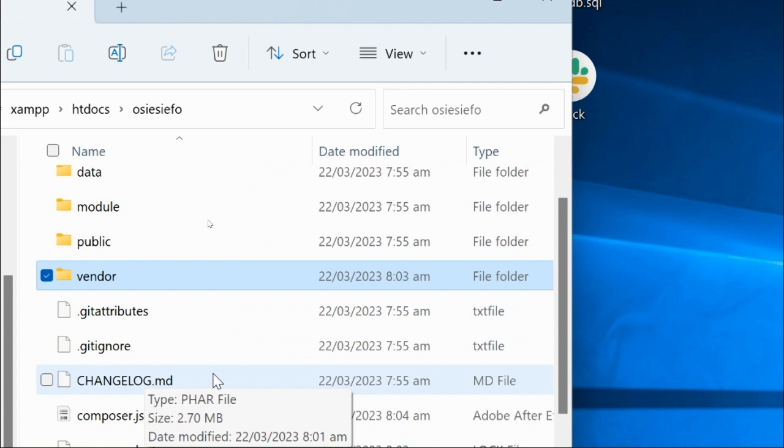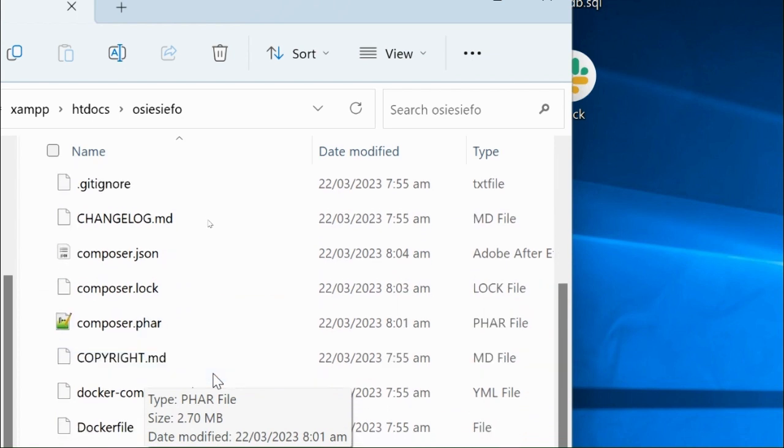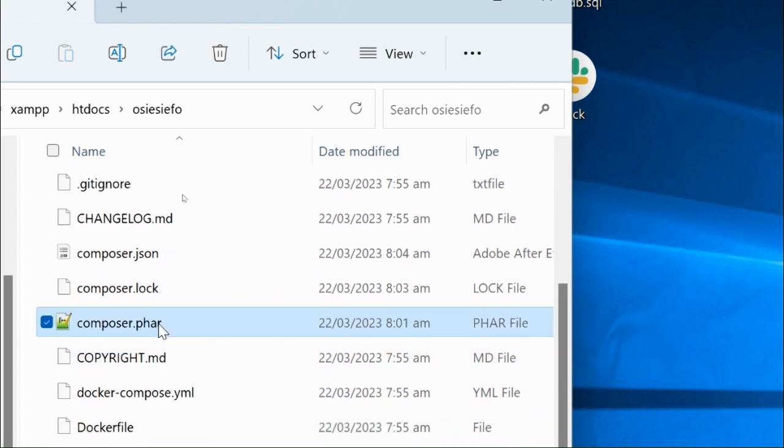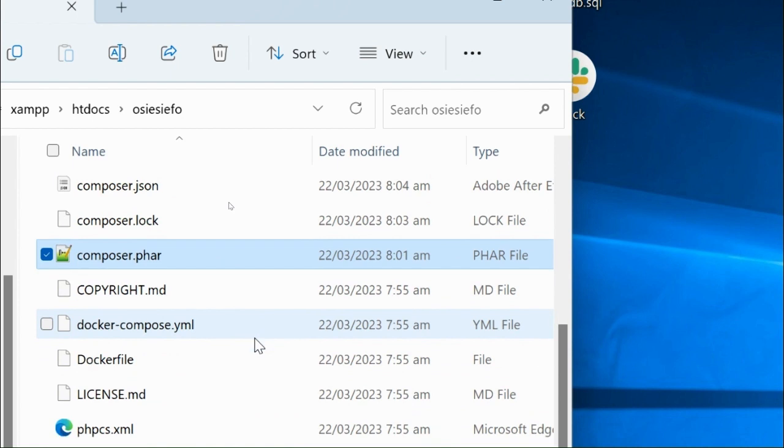The vendor directory contains third party library files, including Laminas framework library files. We use our composer.json file to install our libraries.